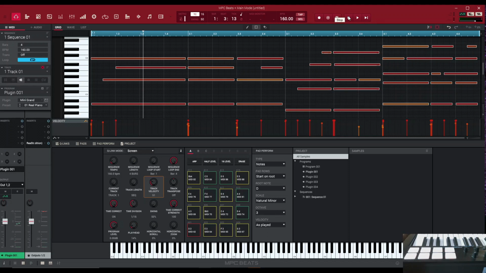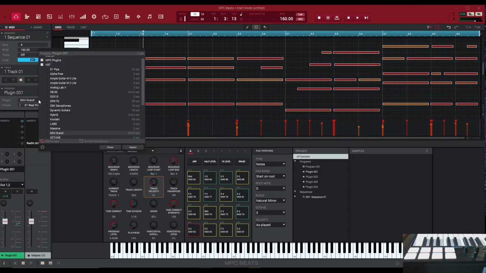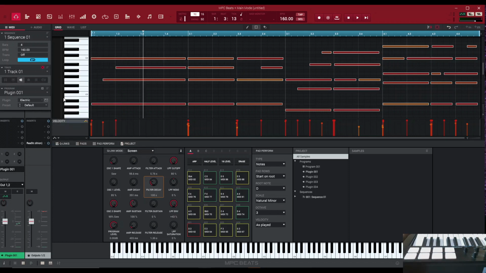Okay, perfect. Now what we're going to do is change the sound. I don't want to use a mini grand piano, so we're going to change that. If we go to the MPC plugins, I'm going to keep it stock. Let's go to electric, and you know what? We can just leave it on the default one there.